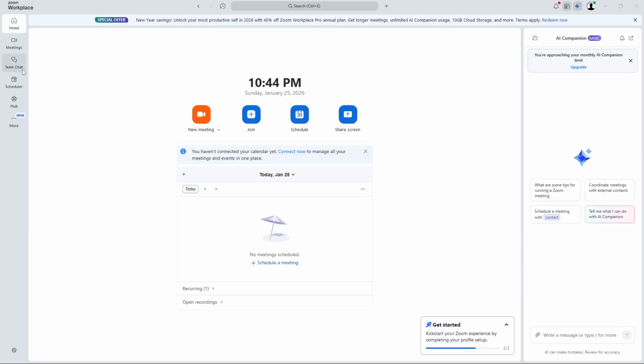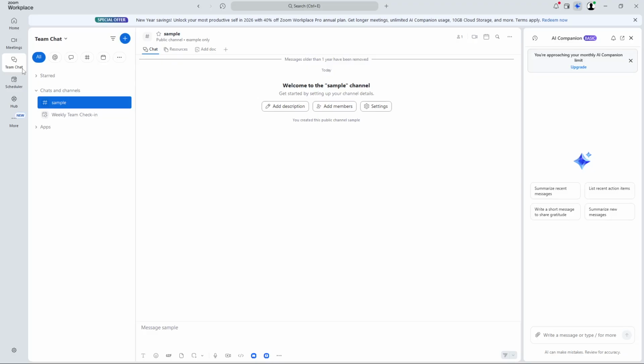Here, you'll see several options for navigating Zoom's different features. Click on Team Chat. This is where all your one-on-one conversations and team channels live. It's essentially Zoom's built-in messaging hub that keeps your communications organized and accessible.